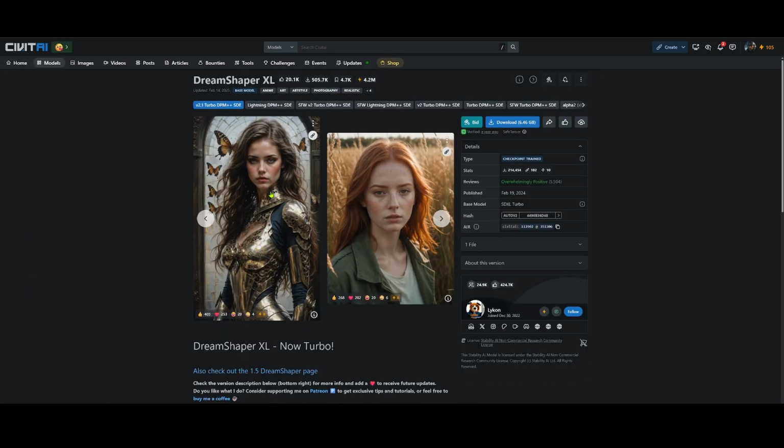When you find the model's page, you'll see a download button. You'll want to download the file that ends in .safetensors. That's just a safe and common file type for these models.